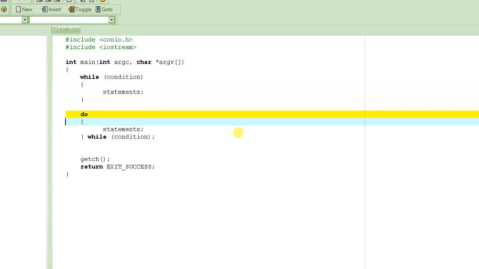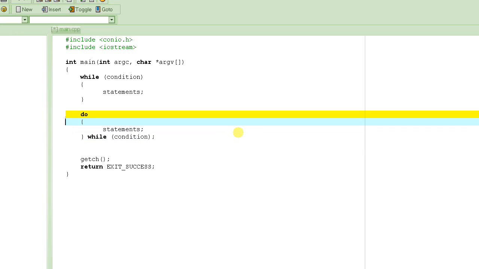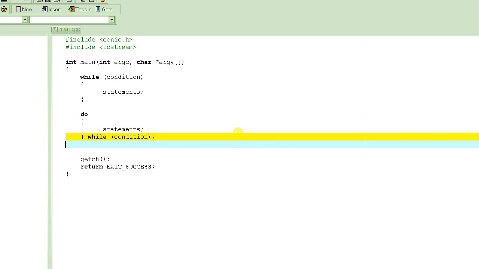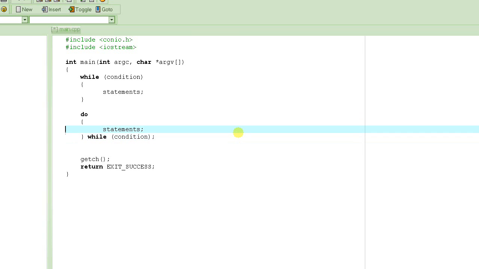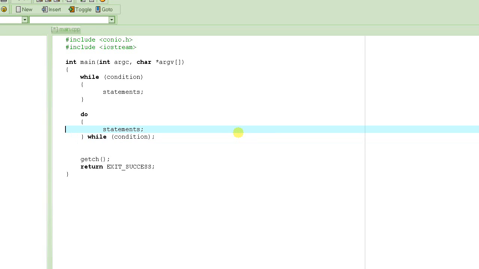Now here you can see this do does nothing. So these statements get executed no matter what. In a do-while loop, the body gets executed at least once, no matter what, because there is no condition that gets evaluated before these statements are executed. And then at the end of the execution of the body, the while condition is evaluated. If it is true, then these statements are executed again.